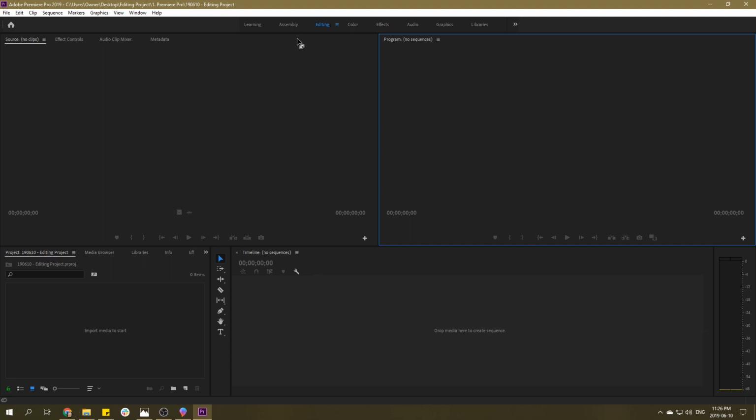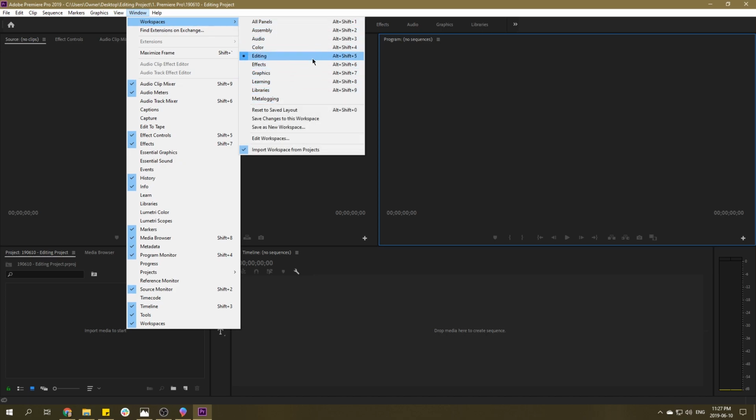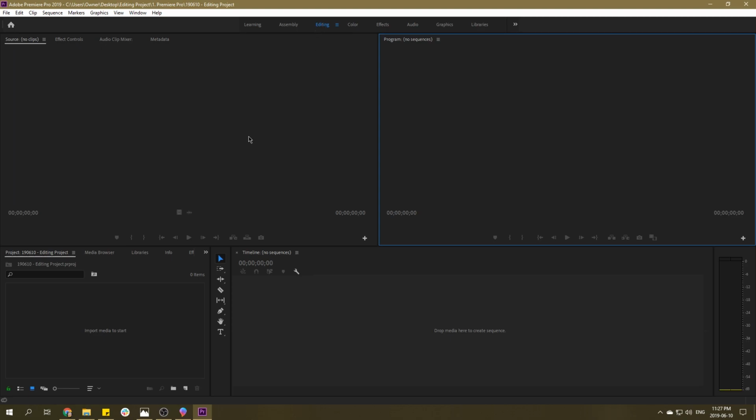If you find that this isn't how it looks, you can use these tabs up top here, or you can go to Window and Workspaces, and they're the same options. These will change between the different layouts that Premiere can use. So this would be an audio editing layout. We're just going to stay with the default editing layout because that is what we want to do.